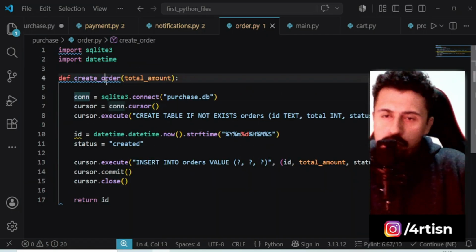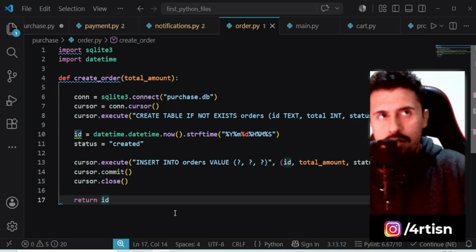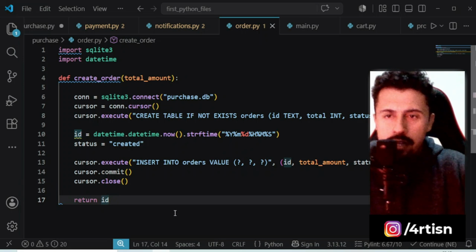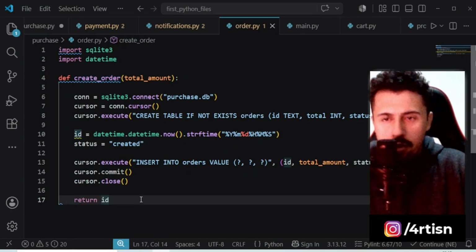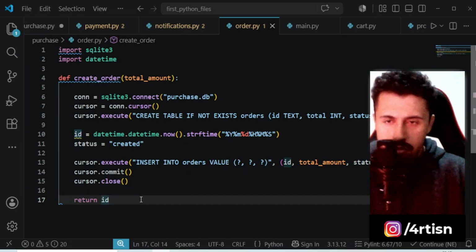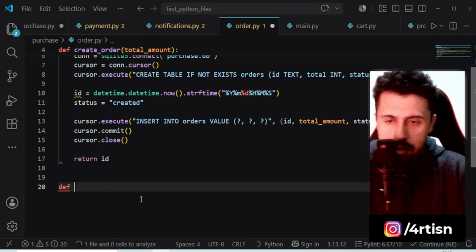Alright, if we run this function right now, it's probably gonna work, but we are not going to be able to see the order in our database because we only have the function that creates the order. We don't have a function that lists the order that we have previously created. So let's create the function get orders. Def get orders.